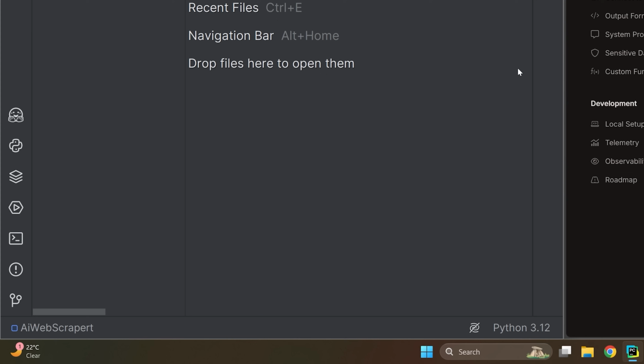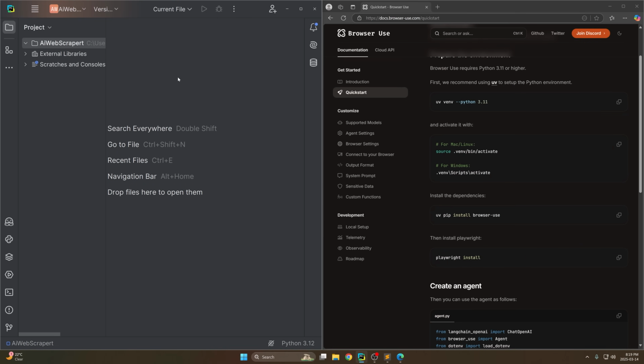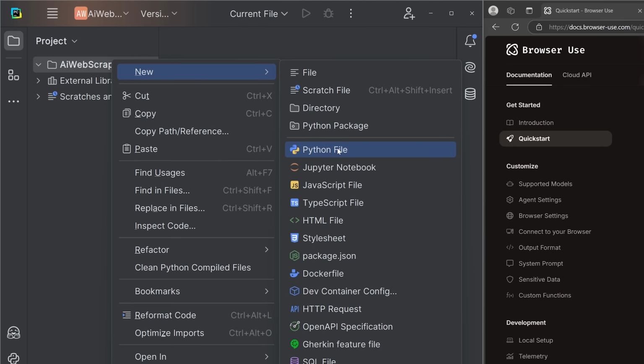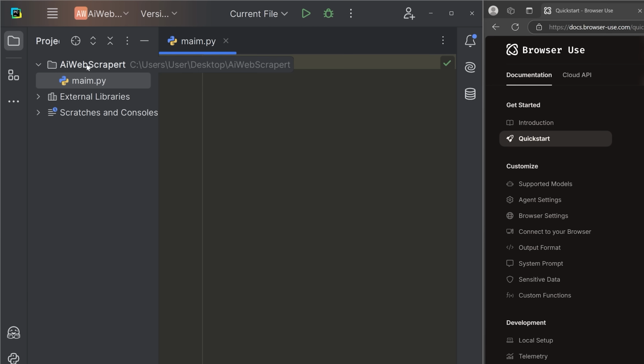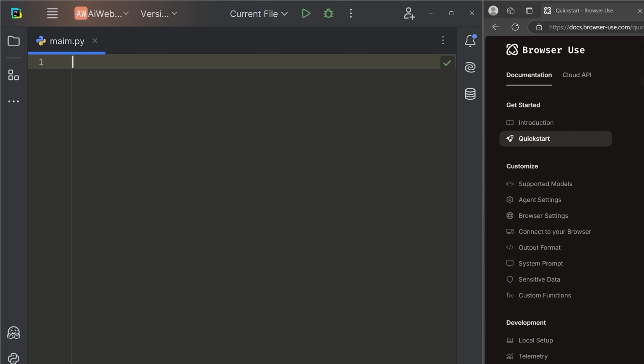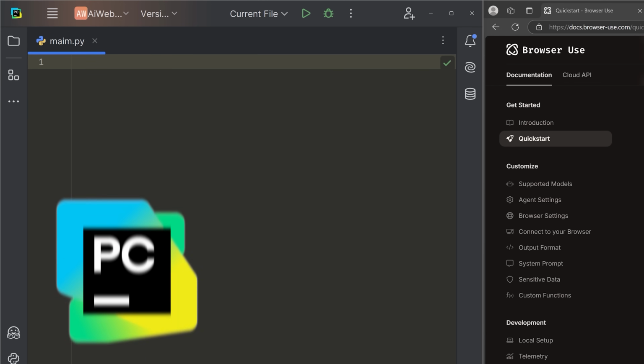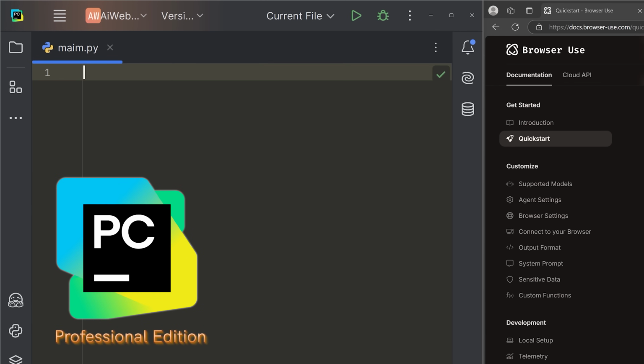From there, we can clear, and then what we're gonna do is just make a new file. Okay, so I'm gonna make a new file here in PyCharm, and I'm gonna call this main.py, and I've just put this inside of a folder that I called AI Web Scraper and that I spelt incorrectly. You can put this anywhere that you want, use any IDE that you want. I'm just using PyCharm because it's good for these types of projects.